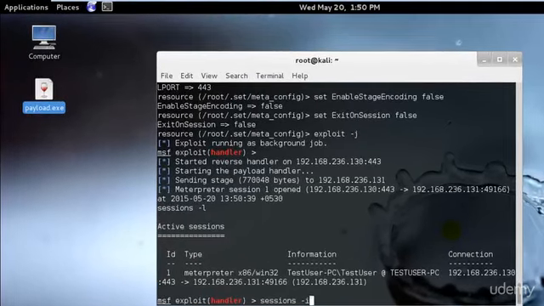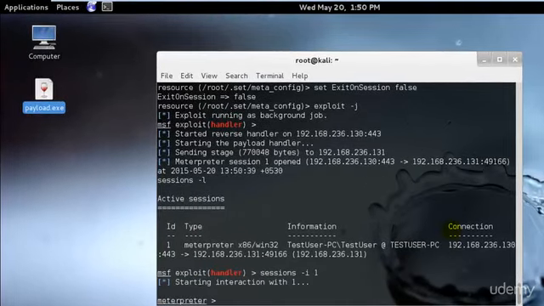I'll just type sessions -i 1. Perfect. So now the first thing that I would like to do is show you how we can get access to the command prompt from over here, and we can do anything that we want. There are multiple ways of doing that. A simple way would be just to type shell, and you will be able to open it.